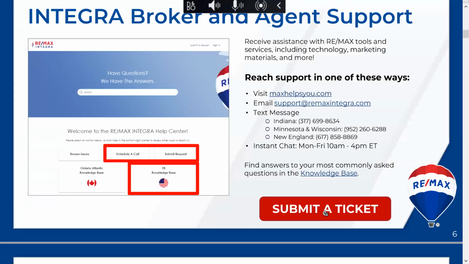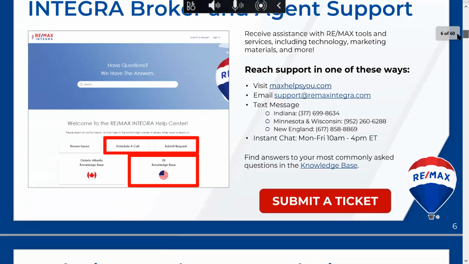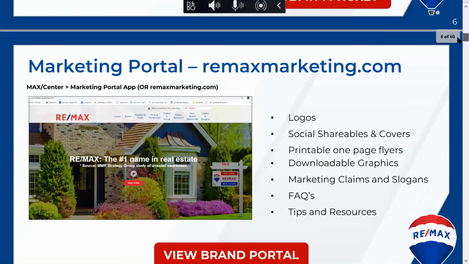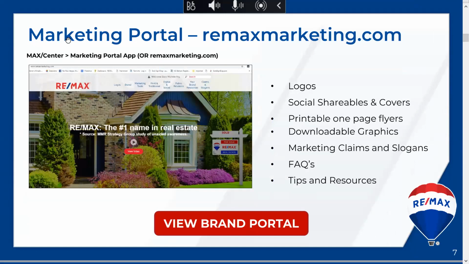This is what we mean by a live link. So even though you're in a PDF document, it has live links to everything it's showing here in the title. That way you don't have to go through the back section of Max Center. And in this case of the marketing, you don't have to go to Max Center and know to go to the marketing portal app or the remaxmarketing.com URL, because you can simply use this document to click right through.